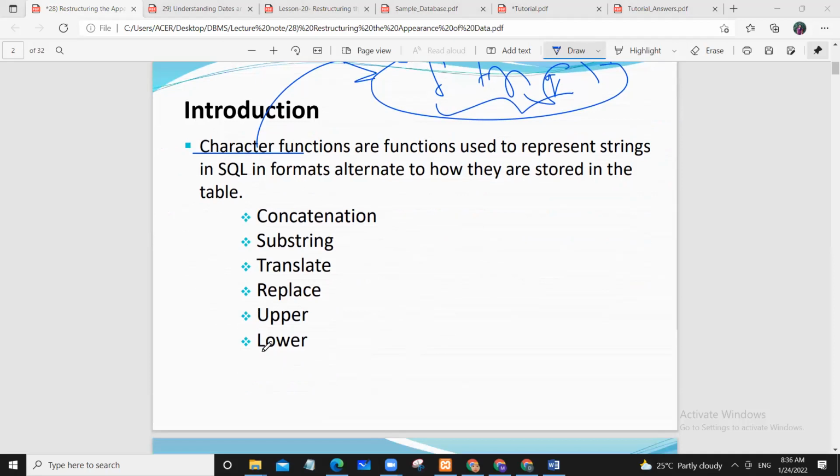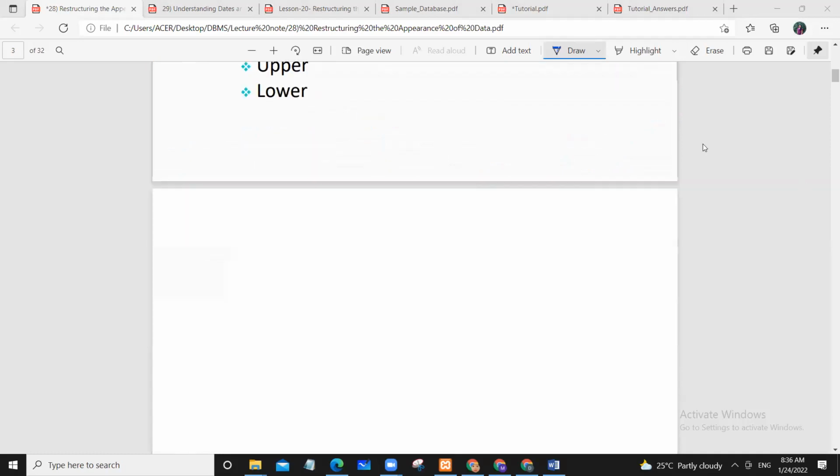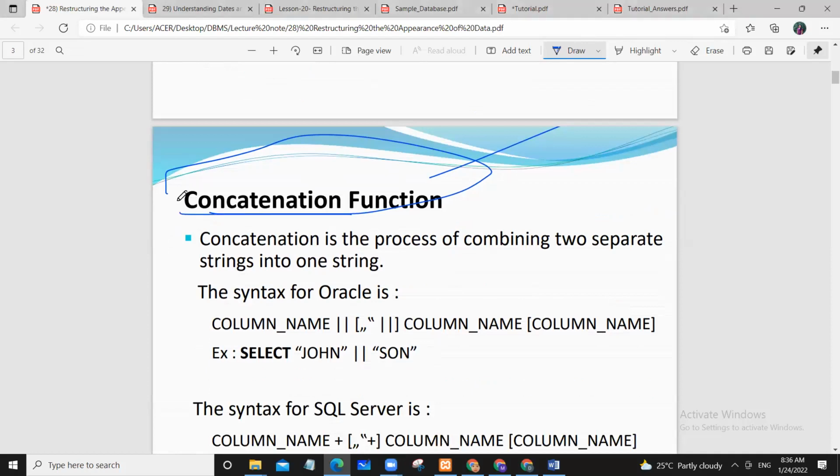In this lesson, we are going to discuss concatenation, substring, translate, replace, lower, and upper character functions. When we consider the concatenate function, we use it to combine two separate strings into one string. We can define this concatenation function in various ways in different SQL implementations.